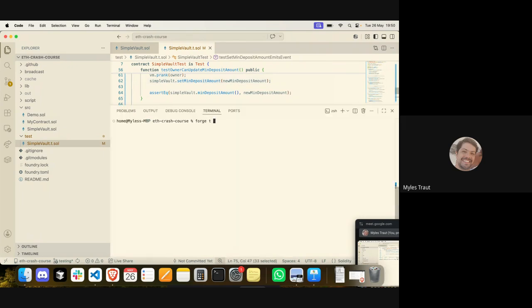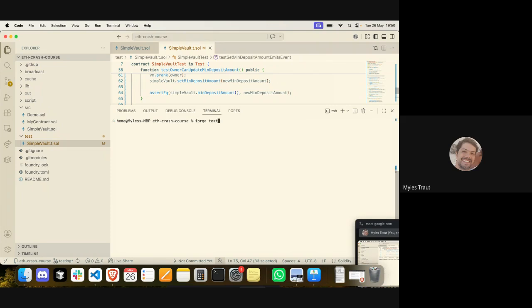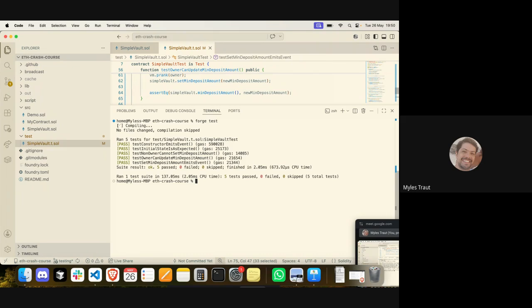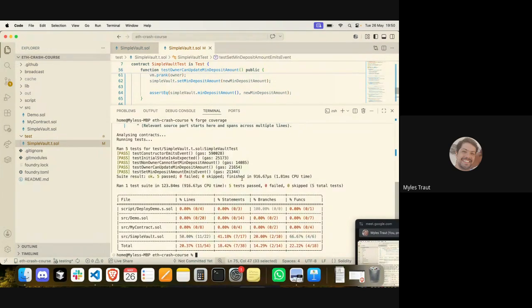Forge t. Cool, so we have quite a few passing tests. Let's do forge coverage. So far, 5 passing tests. And our coverage has increased to 20% of our lines of code covered. Not bad. 2 branches, that's 14%. And 4 functions have been covered so far. That's 22% of the functions in your contract.